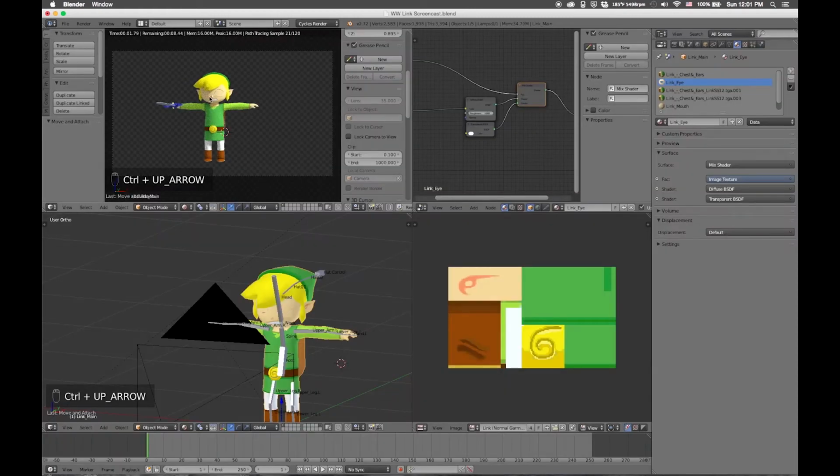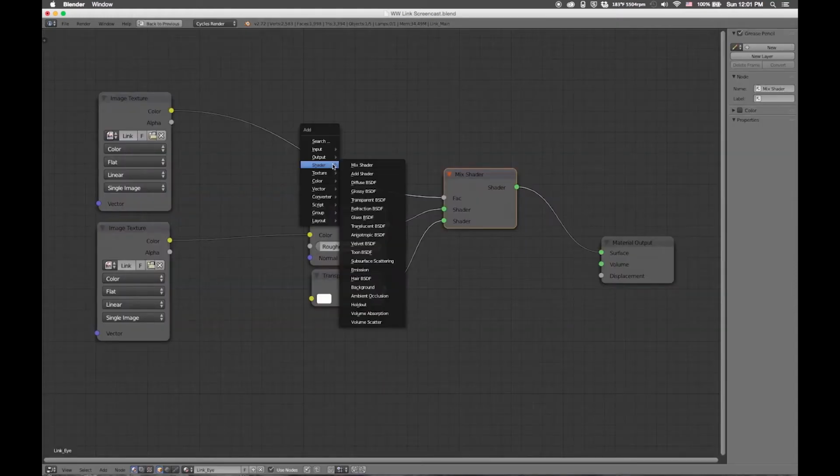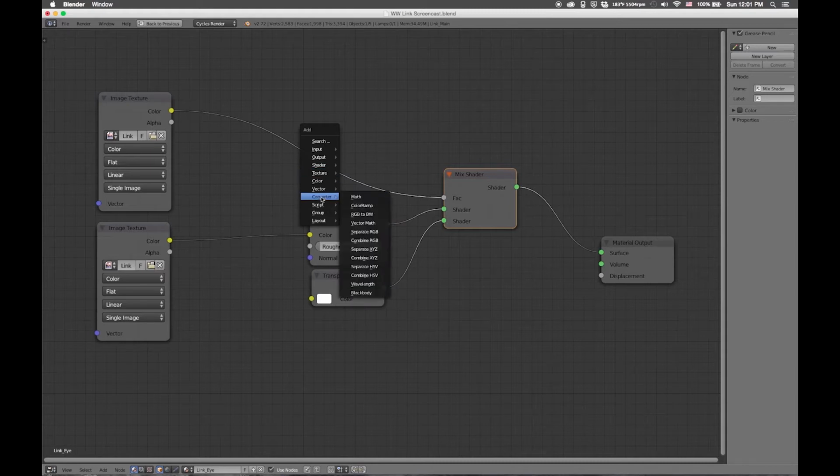And go back and look. See, unfortunately, nothing happened here. And the reason why is the factor can't just take a black and white image and say, oh, I know what to do here. So you have to add some nodes to make sure that the factor is reading white as transparent and black as solid. Alright, let's add a color ramp and a mix node.